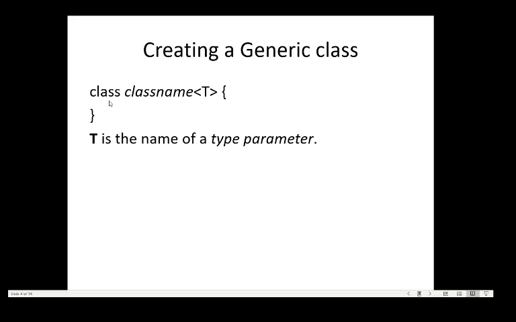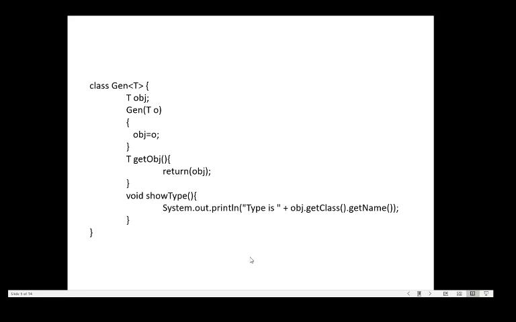This is how we define a class name, and then the body of the class. Here we have added something more: within the less than and greater than symbols, we have put this capital T. Here T stands for the name of a type parameter. So T is like the parameter name, and here we specify what is the type that we want. So this is an example.